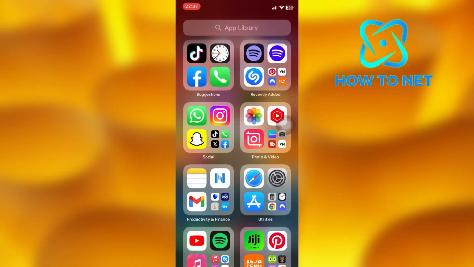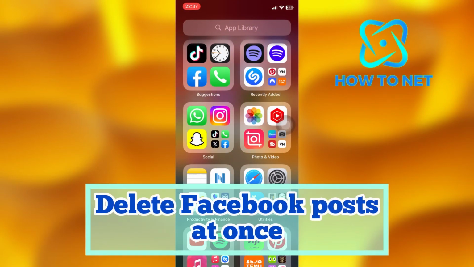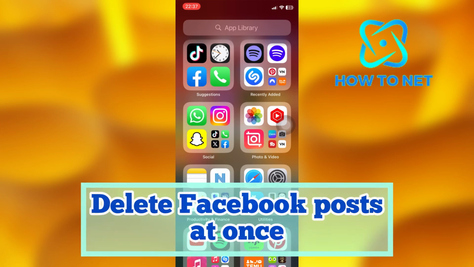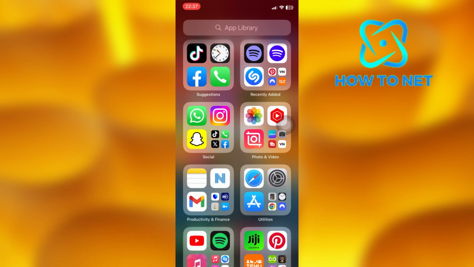In this simple video tutorial, I'm going to share with you how you can delete all your Facebook posts at once. You can simply delete all your Facebook photos and videos at once in just a few simple steps. To do this, simply open up your Facebook.